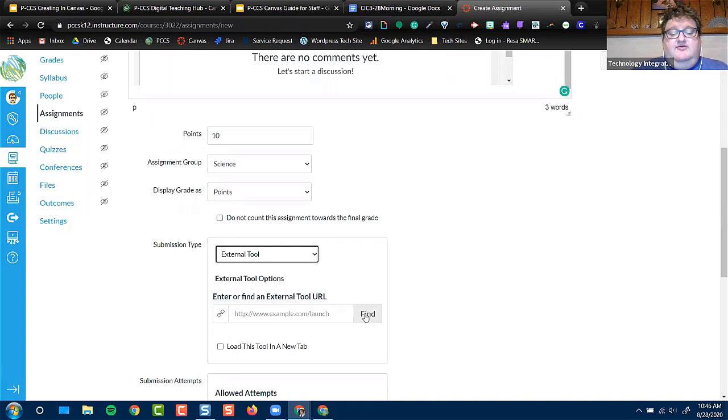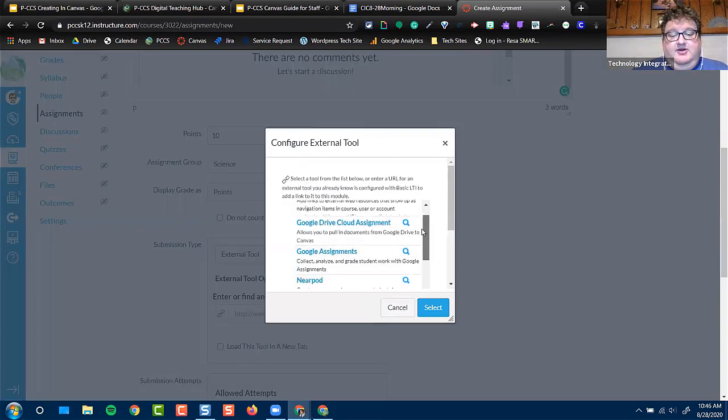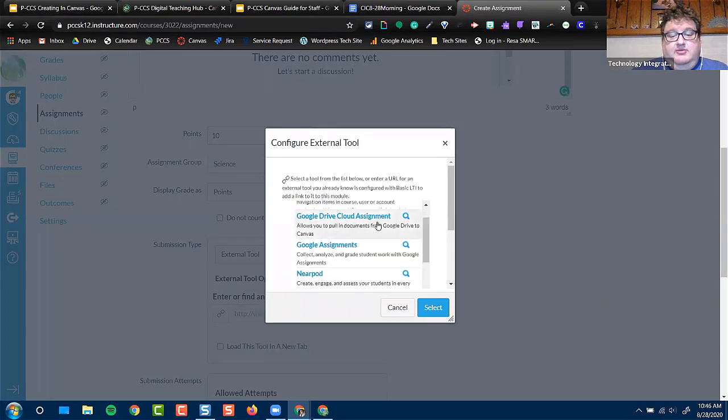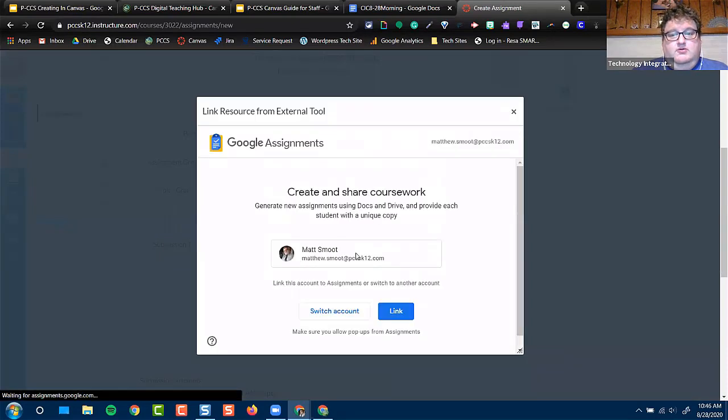What you want to do next is click Find. It's going to have all the apps in here that we have listed. So I'm going to click on Google Assignments. And again, this is for the Google Classroom folks. This is to enable you to assign kids work.